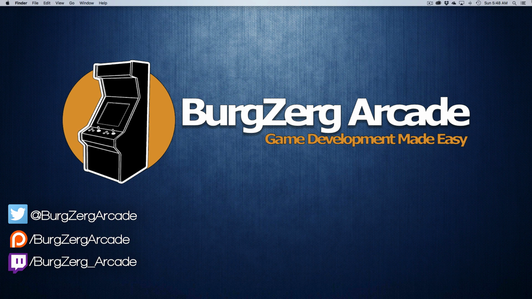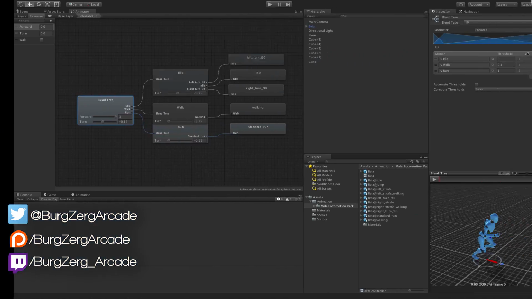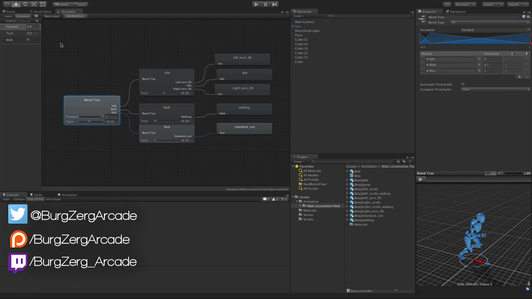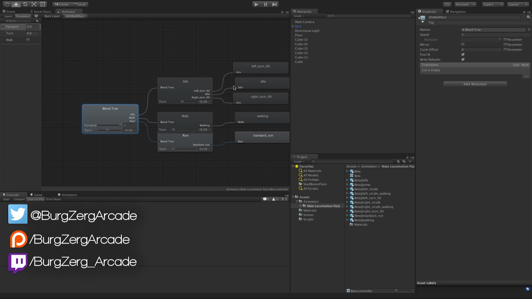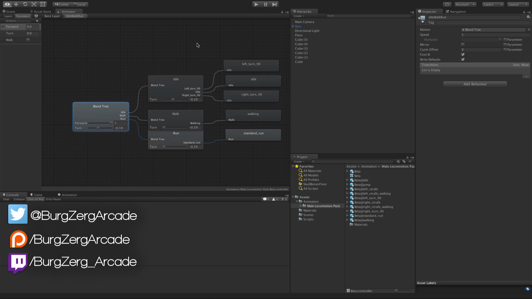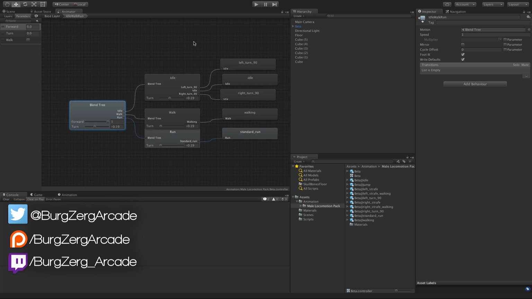This time around, we're going to be working on another episode for our RPG character controller. So with that said, let's just jump straight into Unity. And we'll actually go to the base layer. And what I've done is I've gone ahead and jumped into the idle walk run blend tree. We'll make sure that's nice and centered.